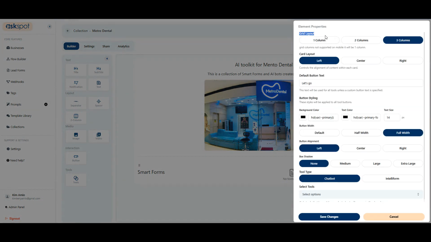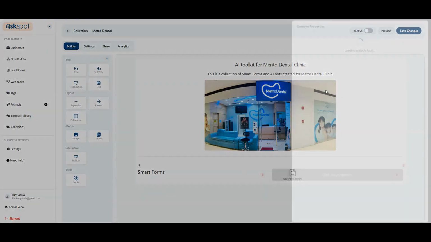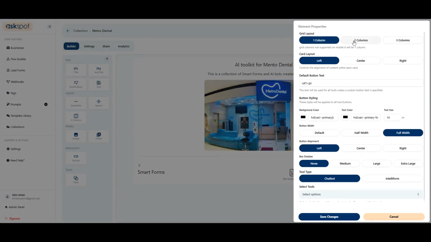For the grid layout, you will be selecting the grid layout. You can select 1 column, 2 columns, or 3 columns. If you select 3 columns, you'll have to add at least 3 tools, either an IntelliForm or a chatbot.